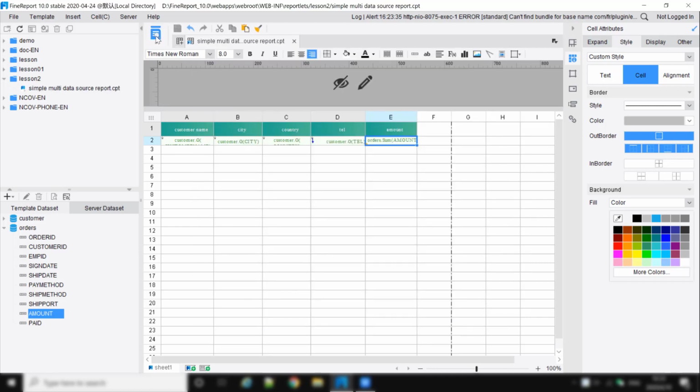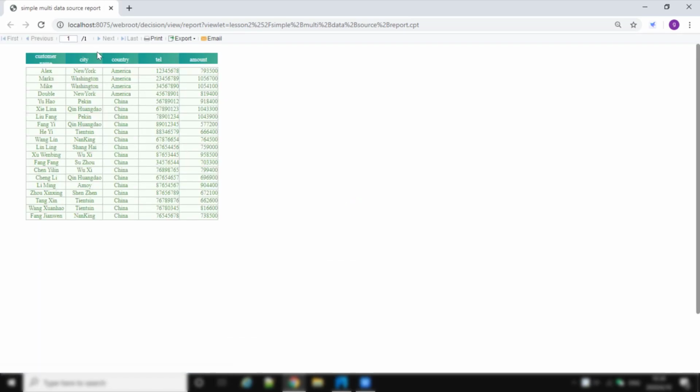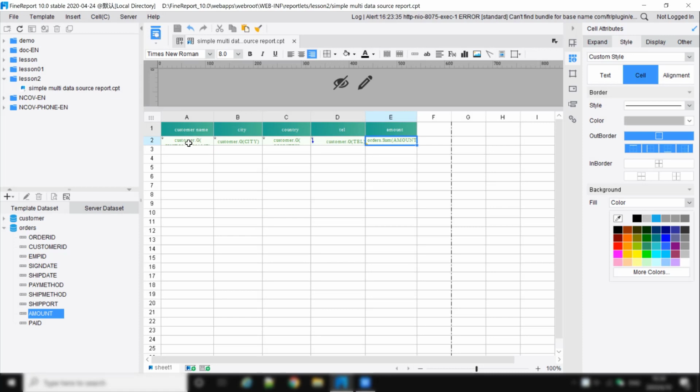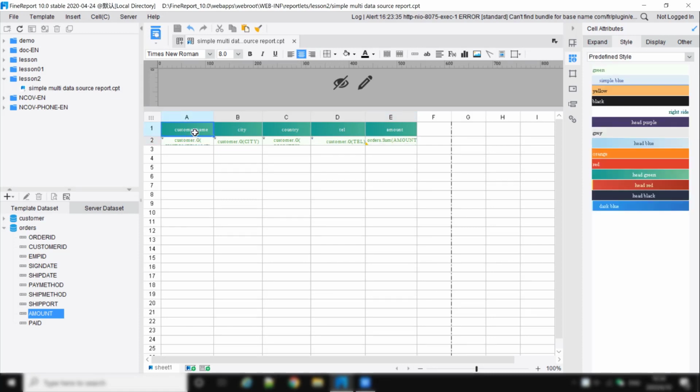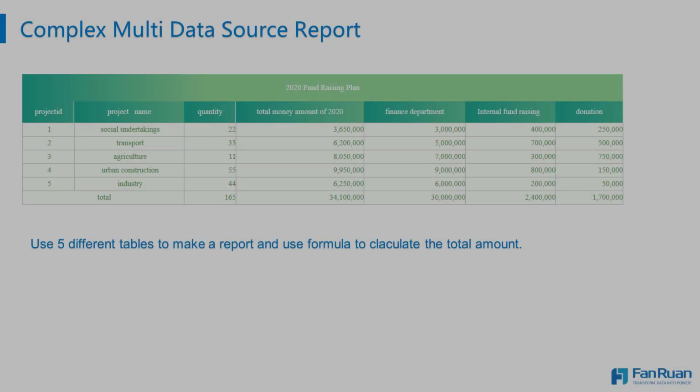All right, let's preview it. So this is the idea. As you can see, we have all the information from the consumer. Also, we have the information, which is amount from the second table, the orders. So that's one simple multi-data source report we just made. So that's pretty clear for the very first example, the simple multi-data source report.